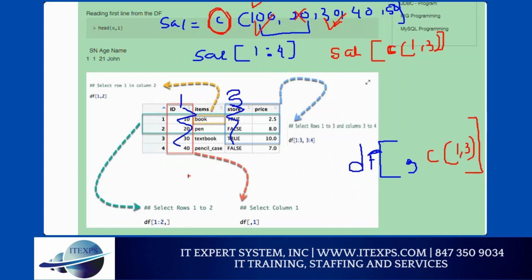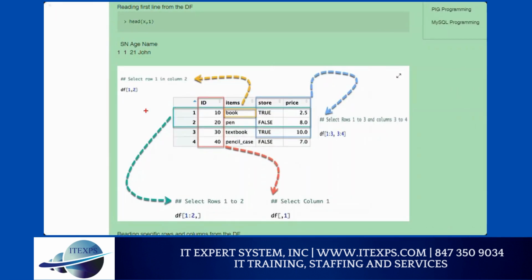So let's say if I want 1 and 4, what should I do? Come on, what should I do? C 1, comma 4. Very good. Now reverse. Let's say I want row 1 and row 4. What should I do?